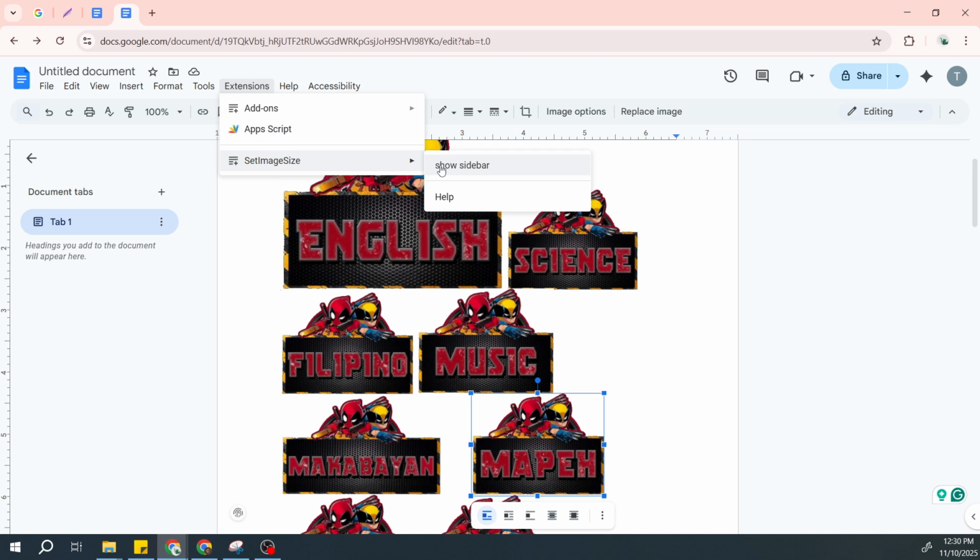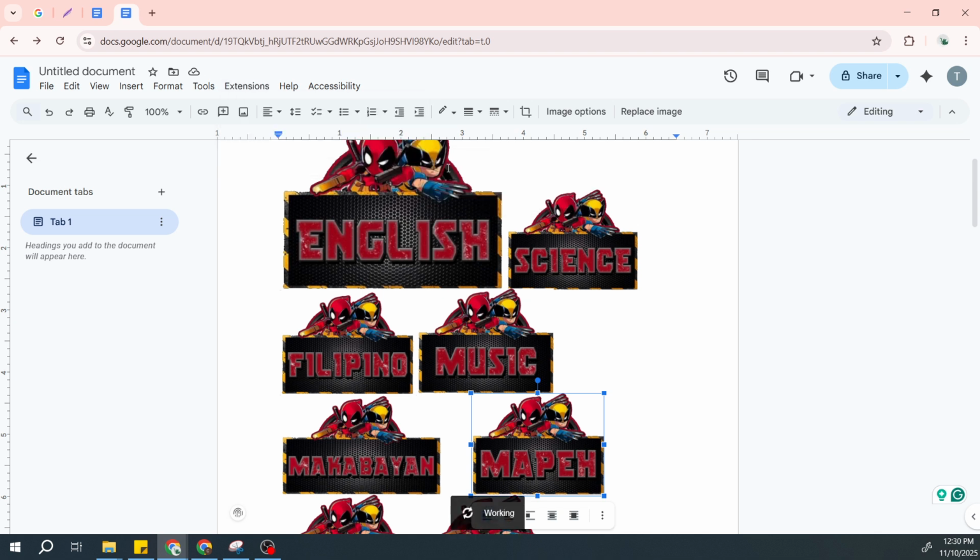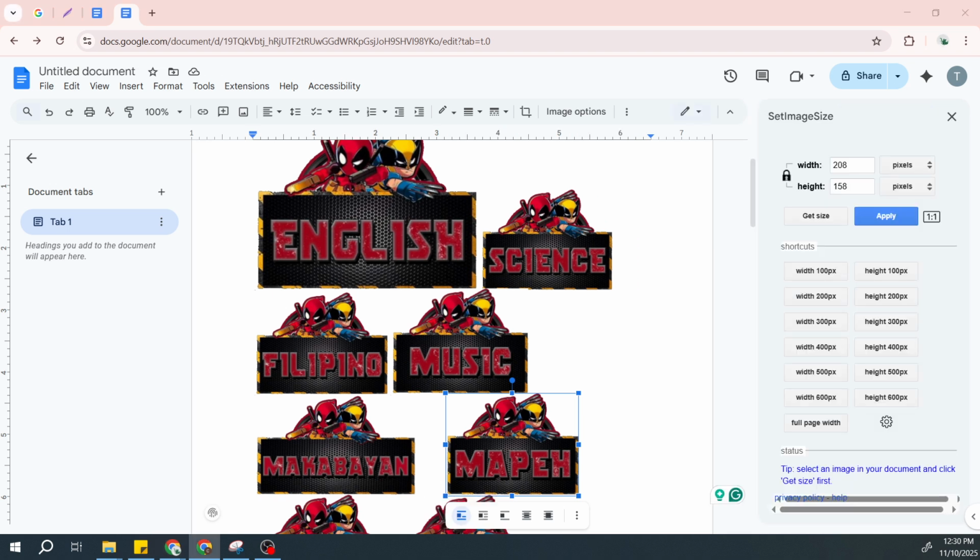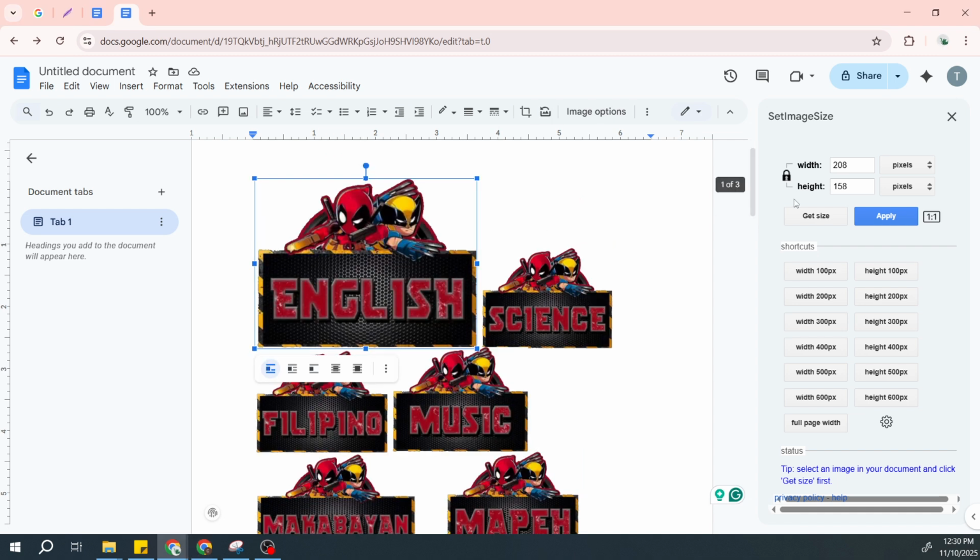The sidebar of the add-on will open on the right side of your document, where you can input the desired dimensions for your images. To resize an image, first, click on an image in your document to select it. Then, in the sidebar, click Get Size to retrieve the current dimensions of the image. Enter the desired width and height in the respective fields, and simply click Apply. The image will resize to the dimensions you've specified.